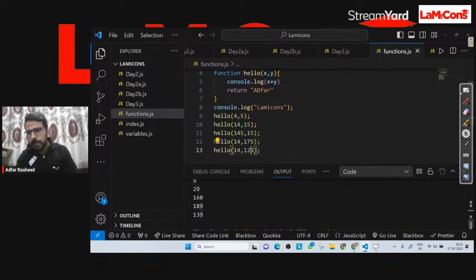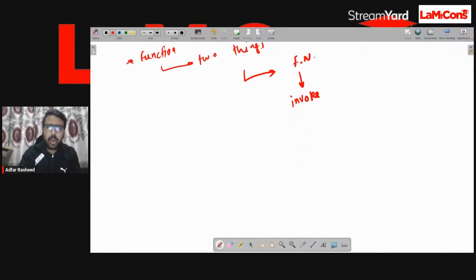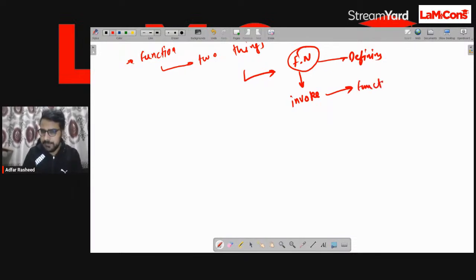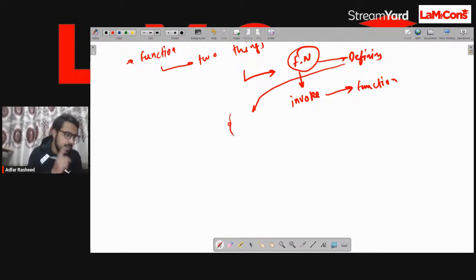Very good. After that, I have told you there are two things. First is defining the function itself. Another one is invoking that function. When you define a function, it's not necessary that I write directly only return. I can write hundreds and thousands of statements inside, and those statements will be executed.